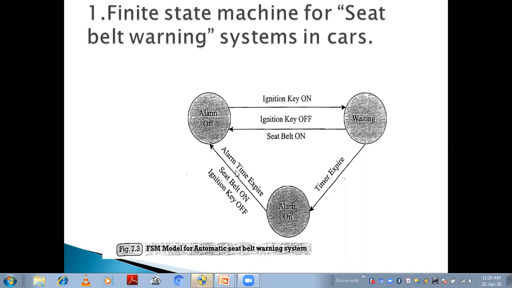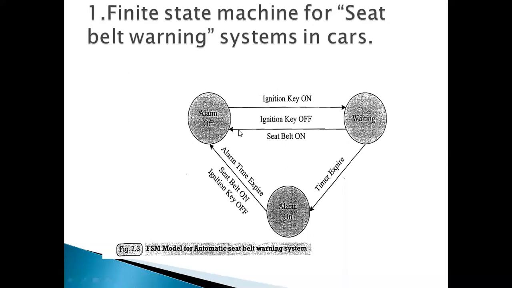So like that it will wait for 5 seconds after you turn on the car. If you wear the seat belt, the alarm will be turned off, or if the car is turned off, then the alarm will be turned off. Immediately after turning on the car, it will be in the waiting state. If you turn off the car, your alarm will be turned off, or if you wear the seat belt, then also it will be turned off. Like that, a finite state machine model can be written to describe your seat belt warning system. In this, the timer will also have one finite state machine model.